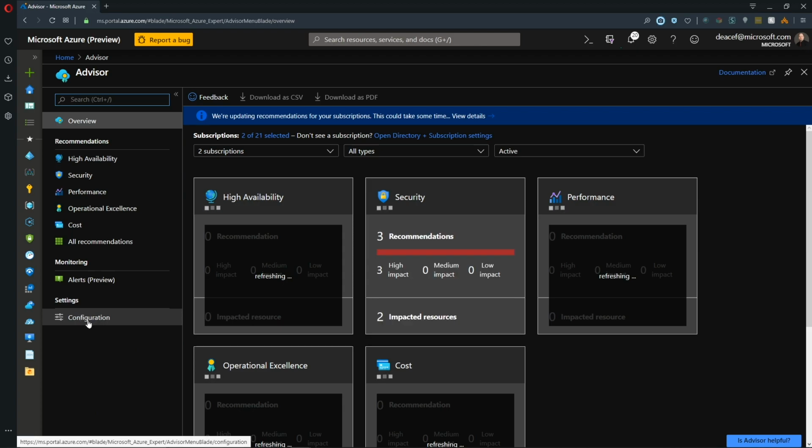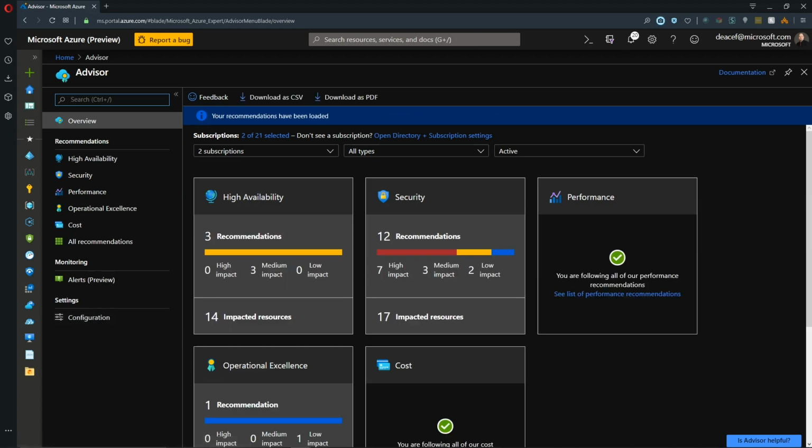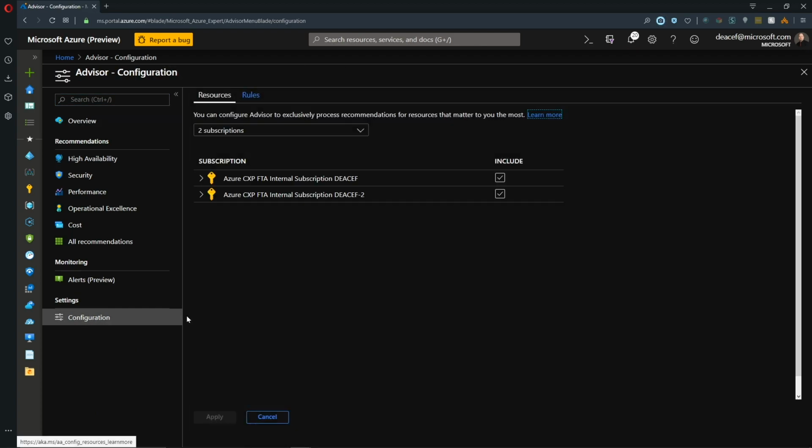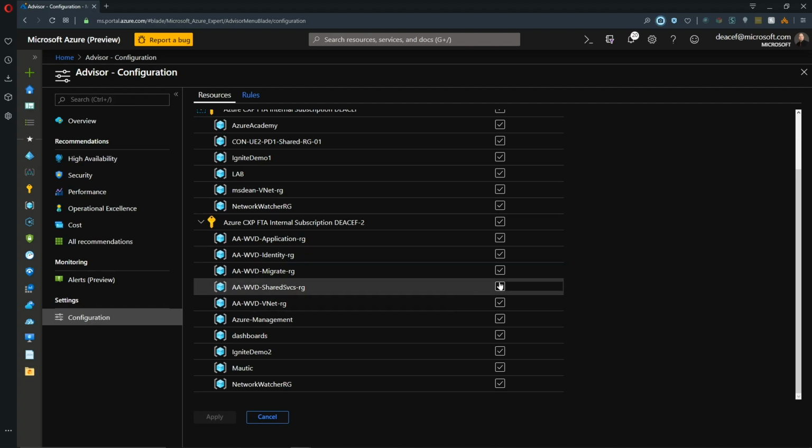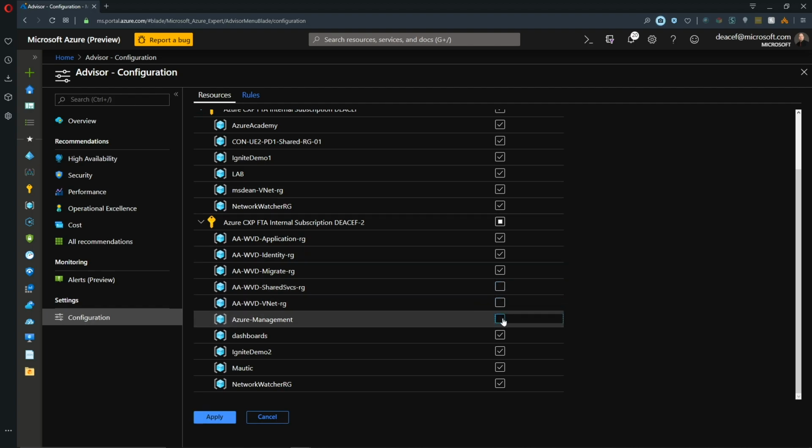And going back to the advisor one last time, we have a settings configuration setting here. And this is going to take a look at all of the different resource groups, because you can exclude resource groups from the Azure Advisor recommendations, although that is not recommended. But you can choose to do that if you want to. Perhaps you have something like for testing that you don't want to be bothered with any recommendations. So you could exclude those if you like.